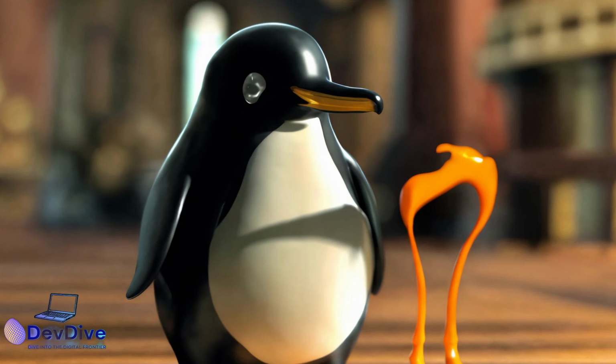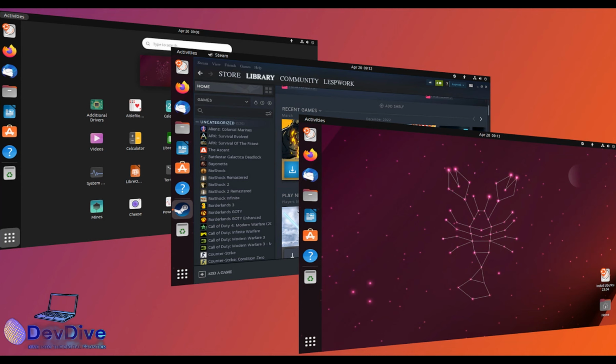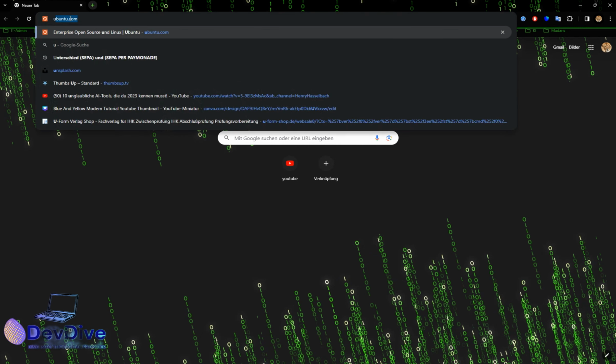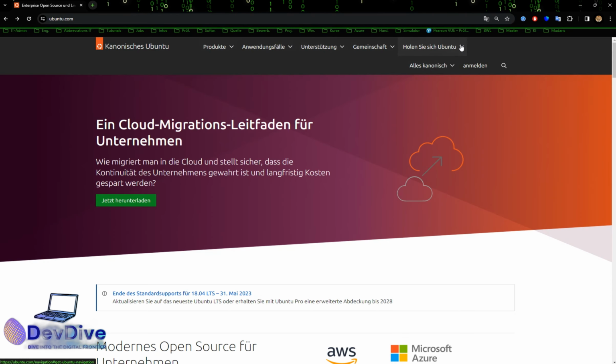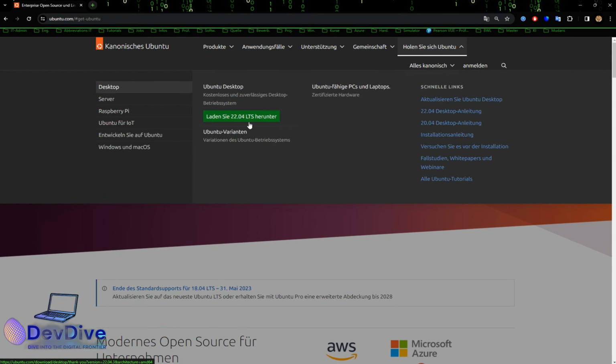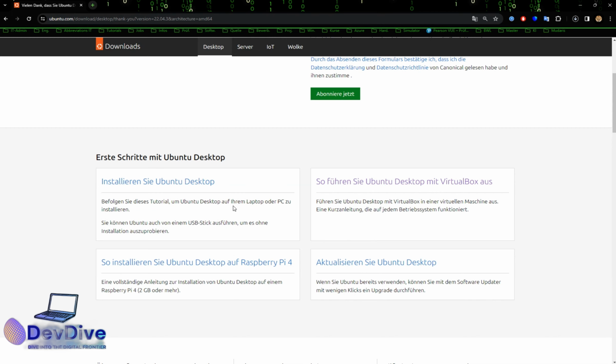Section 1. Preparing for installation. Introduction to Linux distributions. Before we start, it's important to understand Linux distributions. Today, we'll be using Ubuntu, a popular and user-friendly choice. Downloading the Linux ISO. Navigate to the official Ubuntu website. I'll provide the link in the video description. Download the ISO file for the version you want to install.